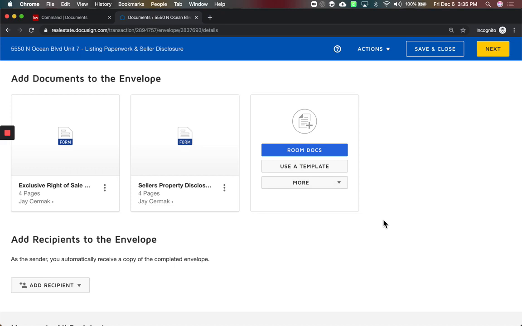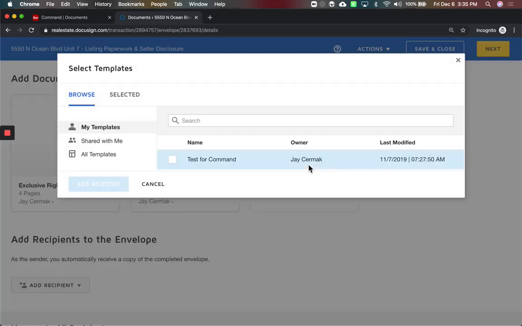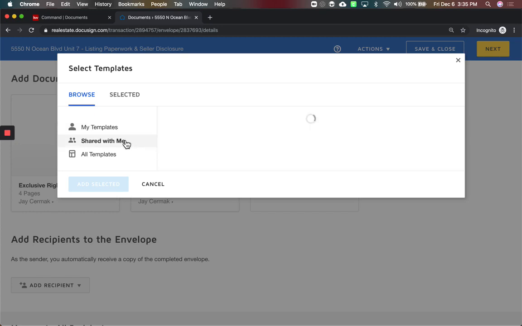And if your market center created templates or you created templates to use over and over again, like a pre-filled contract that has your information and you just want to fill in some info, this is where you access it under Use Templates. Now, I created my own under here, and if it's the office sharing it with me, it'll show under Shared with Me.